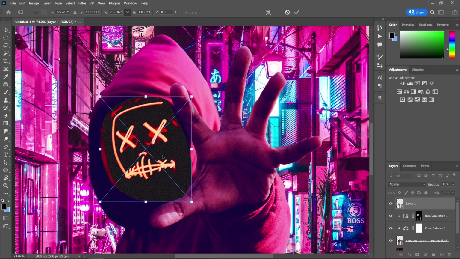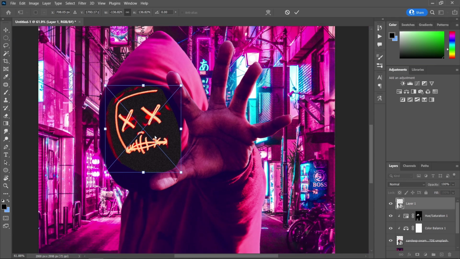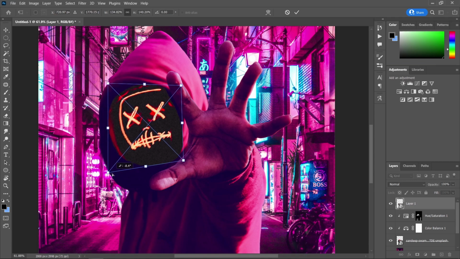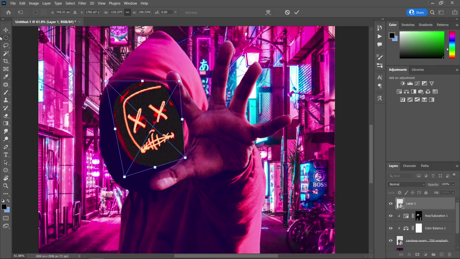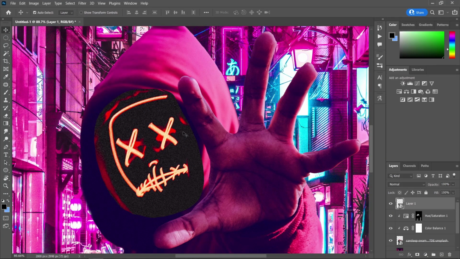And let's try to fit it inside our subject's hood. So we can also change the perspective of this neon mask over here by holding the Ctrl key and dragging these points over here to make it change the perspective and make it more realistic. Okay, so let's try this one out.